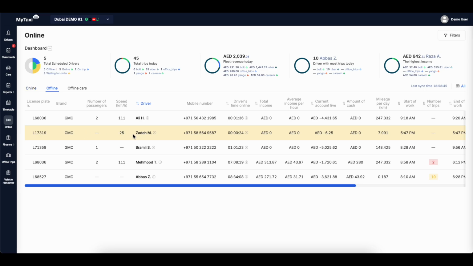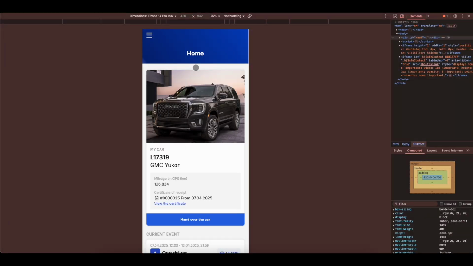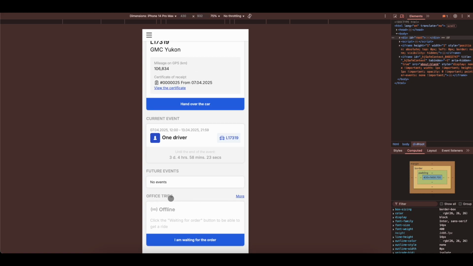To do this, we will use our test driver. We need to get into his personal cabinet for the sake of clarity, which has already been done. Let's switch there to figure out our example. In the driver's cabinet below, there is a section called Office Trips, which can be navigated from the side menu or from the main screen.